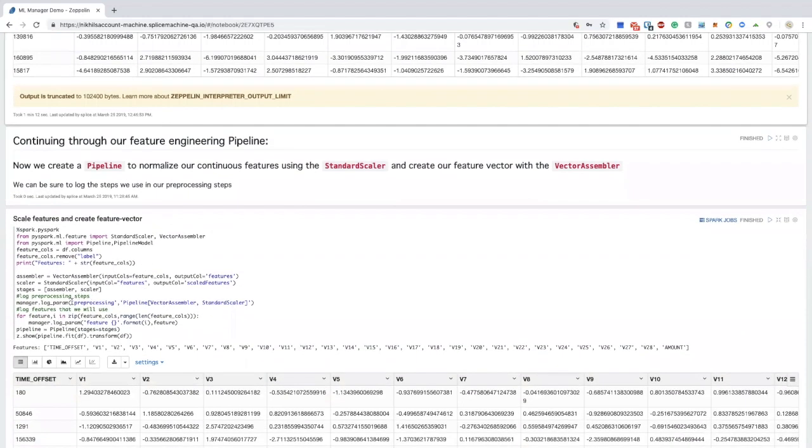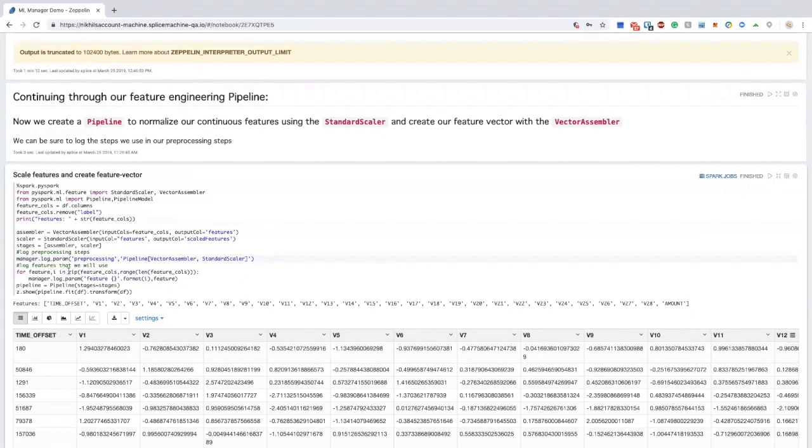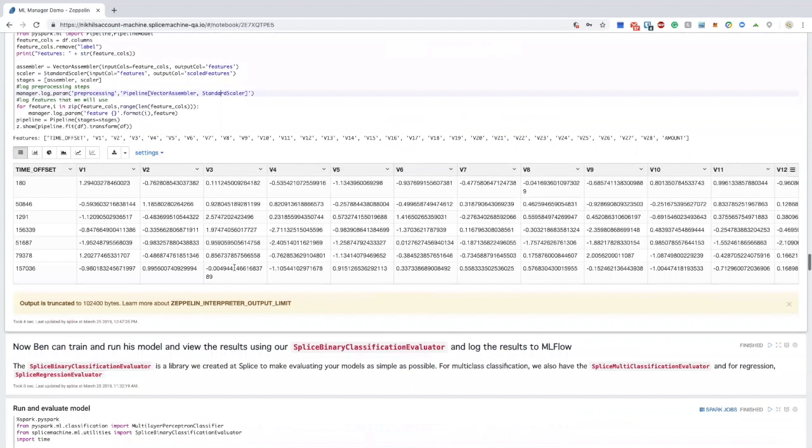In his pipeline, he can set the pre-processing parameter to a pipeline of a vector assembler and standard scaler. Now, as these two input parameters are strings, he can actually make these whatever he wants and has the freedom to really customize these parameters. He can also loop through every single feature of his feature columns and log each of those feature numbers and their names to MLflow.